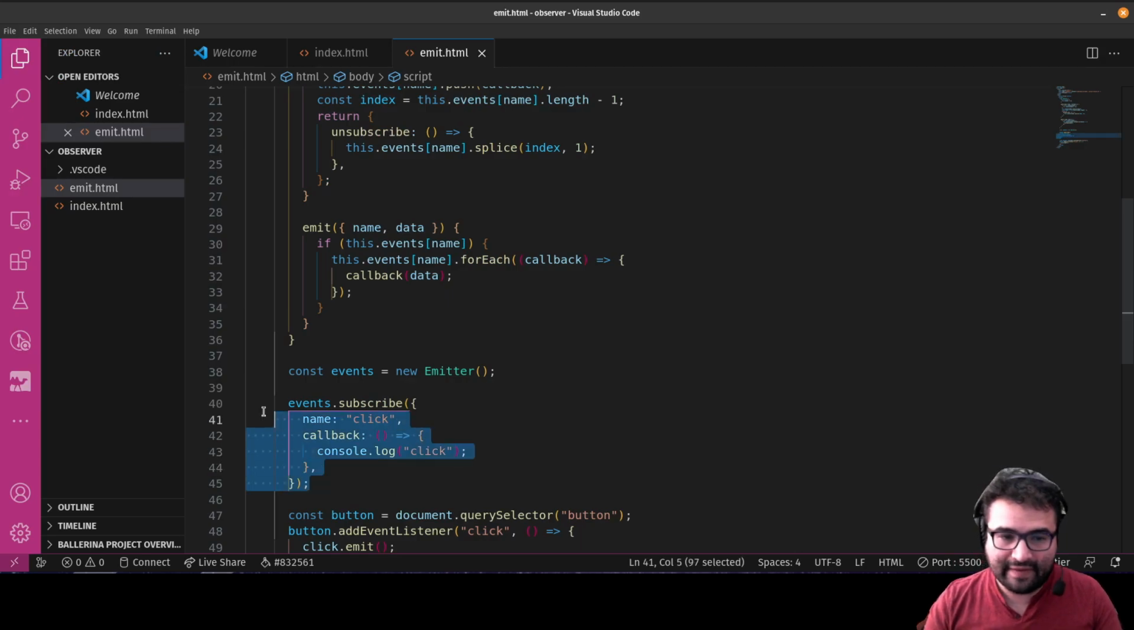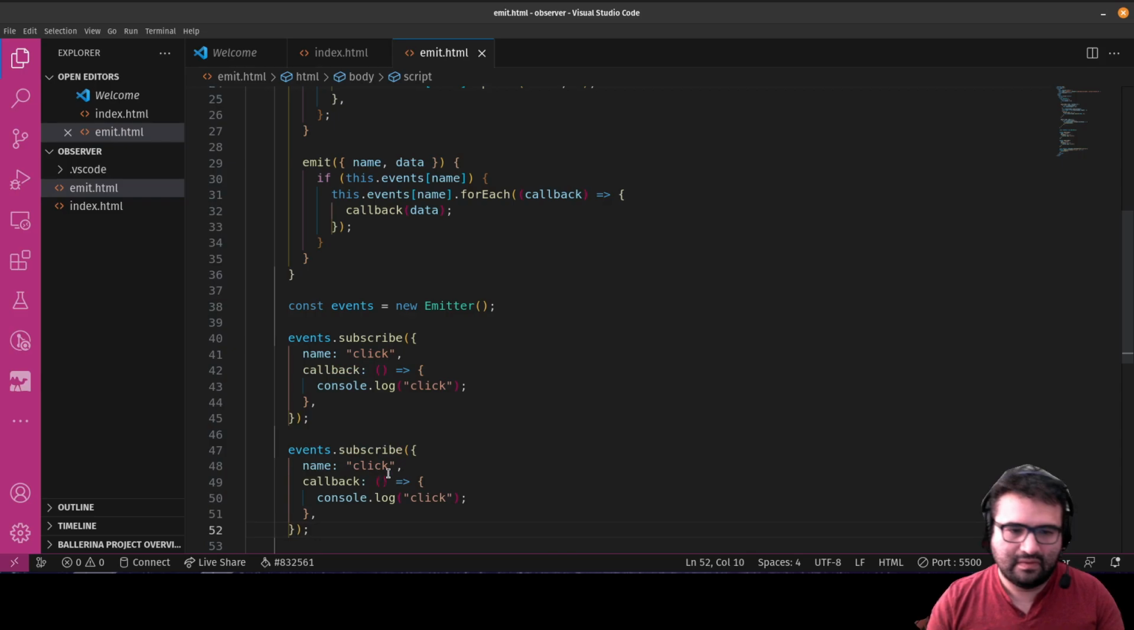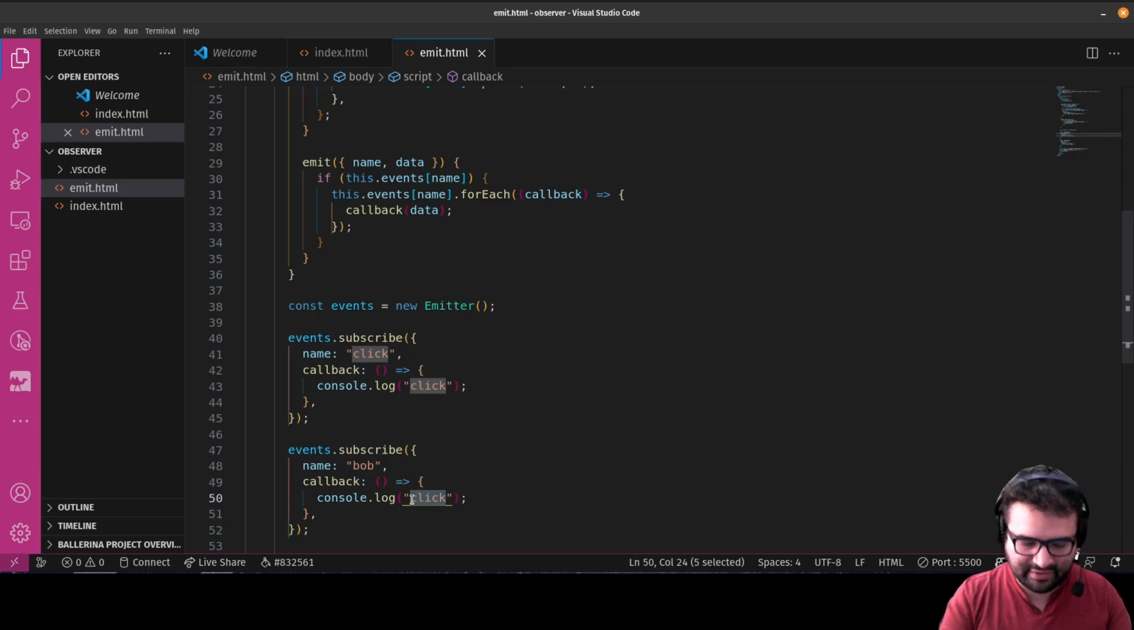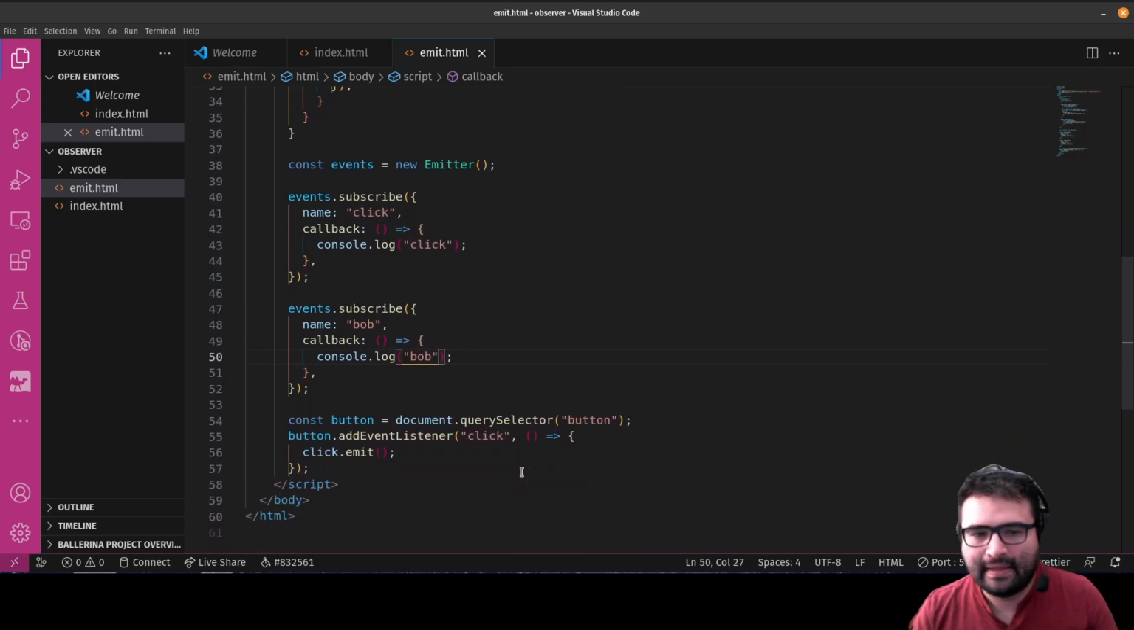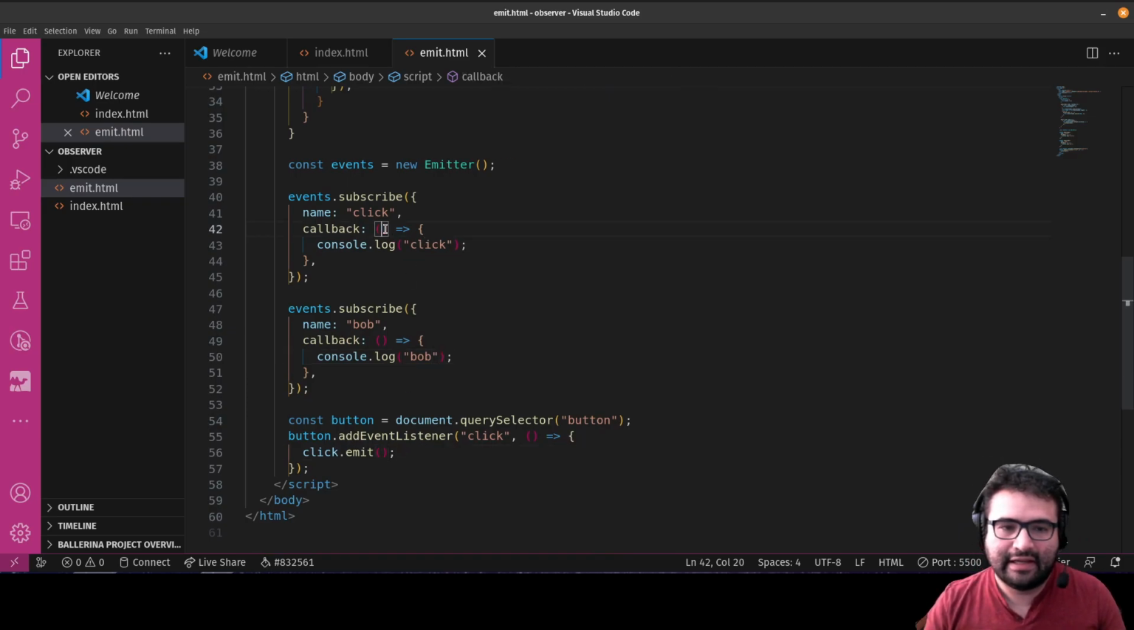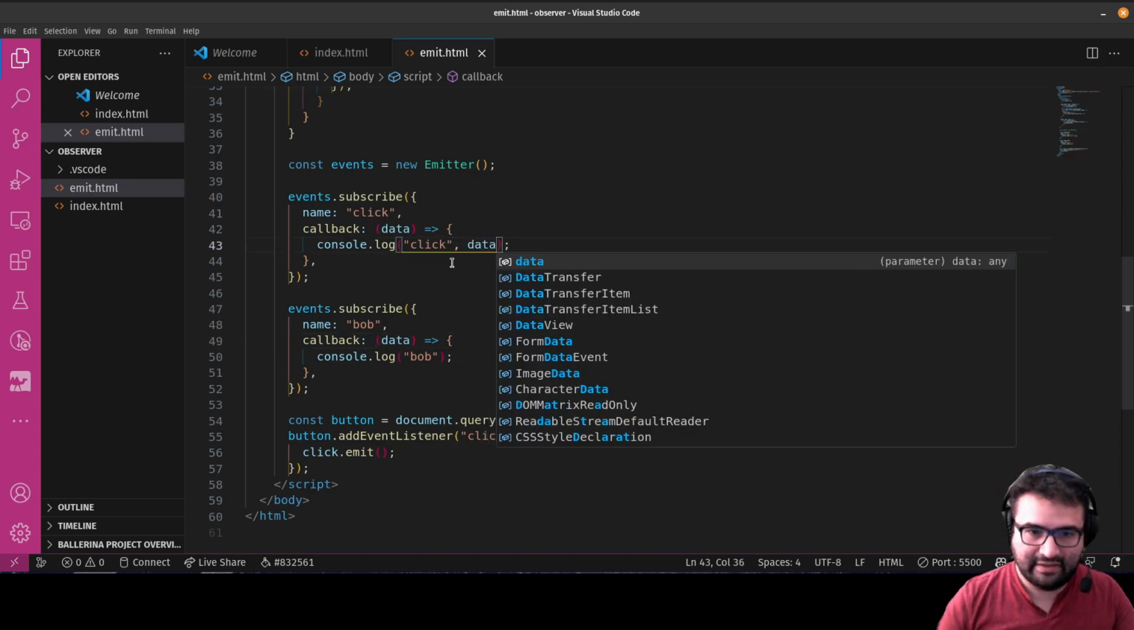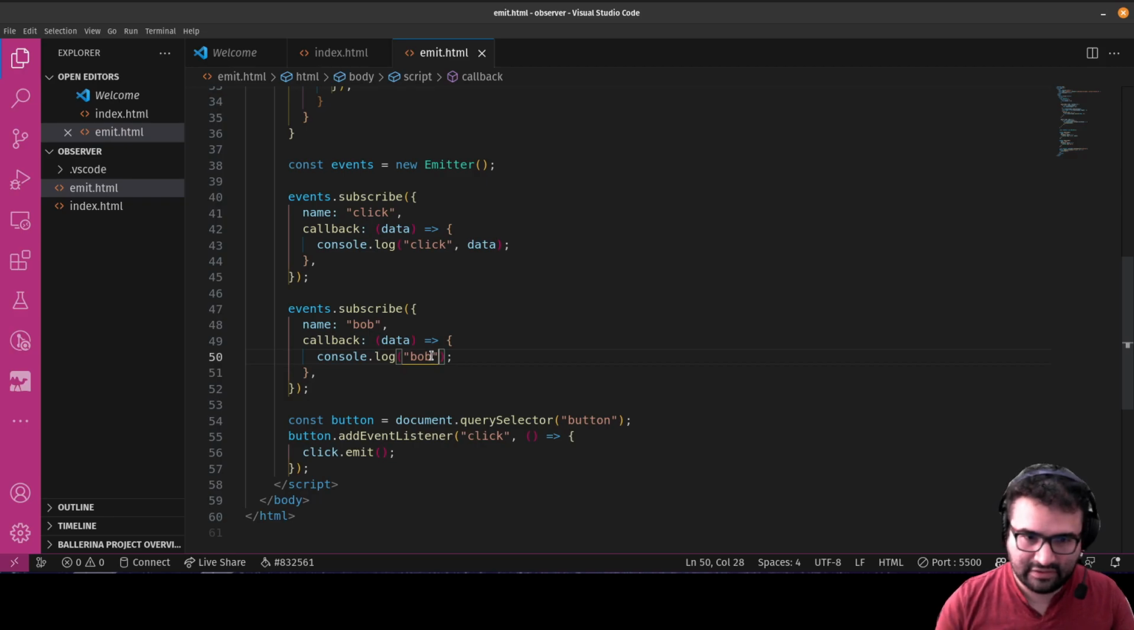Cool. So I subscribed one event. Let's subscribe a second event, and we'll just call this event Bob. Bob will register an event that says Bob. Now I'm going to emit, and again, this callback will receive data. So let's just pass data into these callbacks, and you can see that it's receiving it.